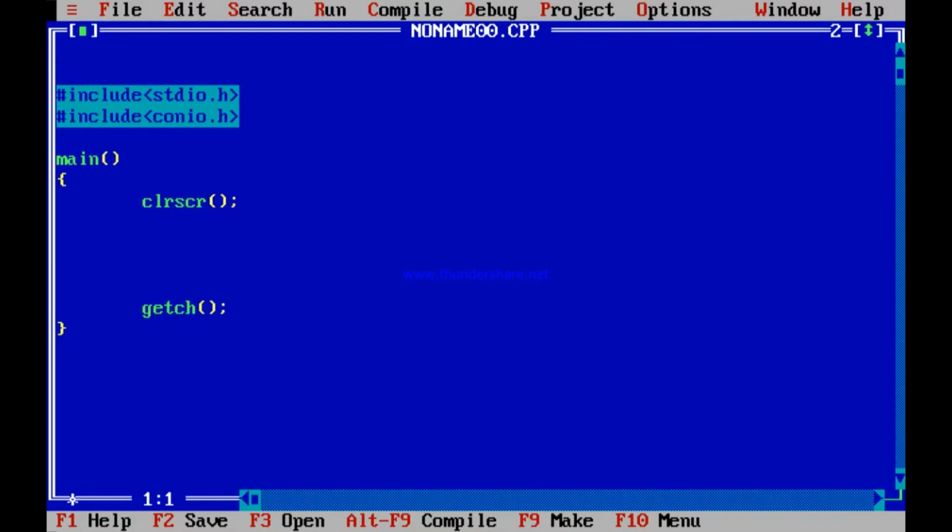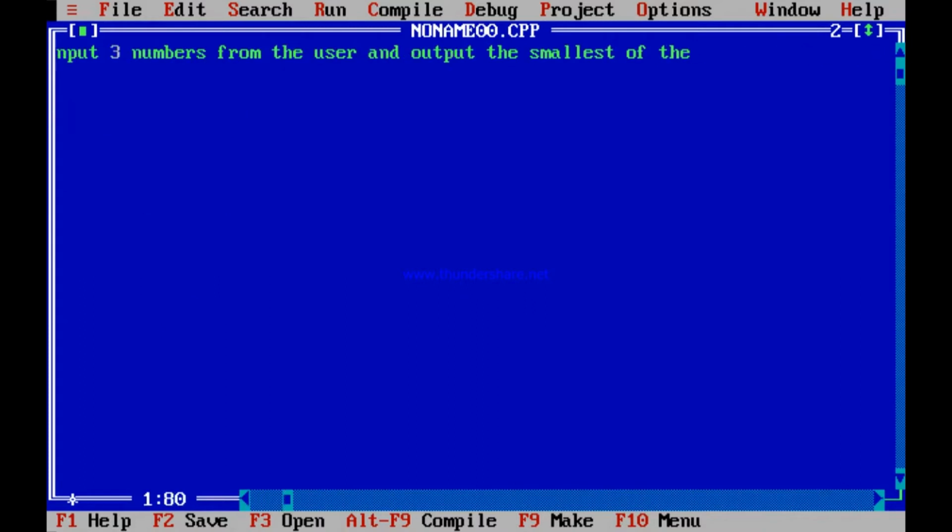The next program that we write is a simple problem statement. Writing the program can be a bit tricky because it might introduce a new thing. So it's a simple problem statement. What is that? Three numbers to be inputted from the user. You have to print which is the minimum number. So write a program to input three numbers from the user and output the smallest of the three numbers.